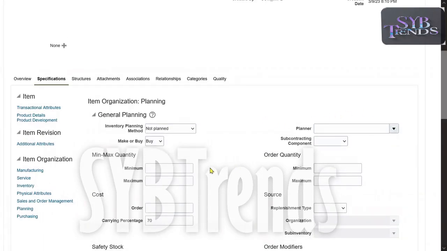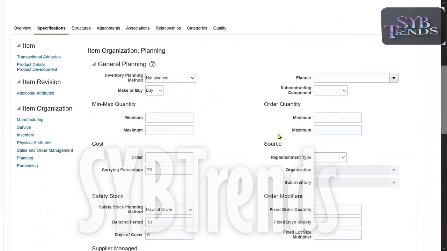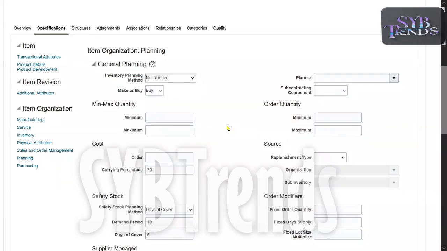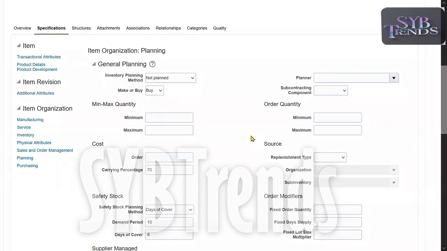Okay. Now, if you enable minimax and enter minimum quantity and everything here, that means you are entering it in the master organization. Correct? Because we are creating the first item in the master org, right? So if you enter here, all this data is going to be inherited to the inventory organizations also. That means if you enter the data, the same data is applicable for all the inventory organizations.